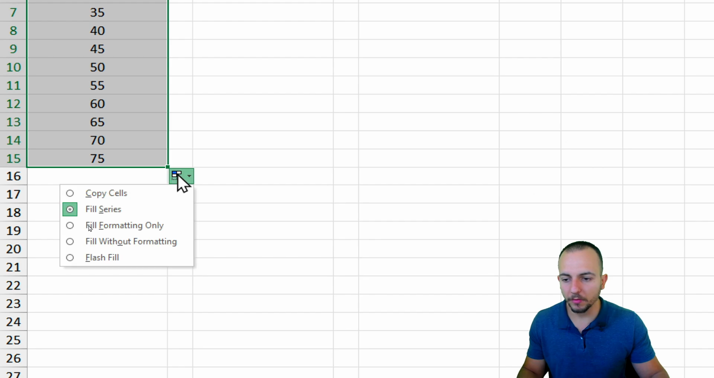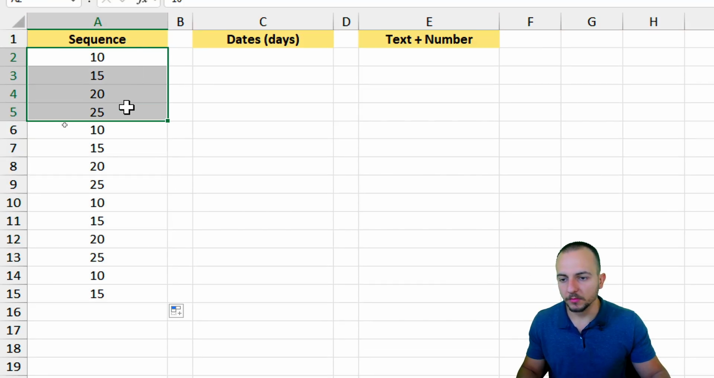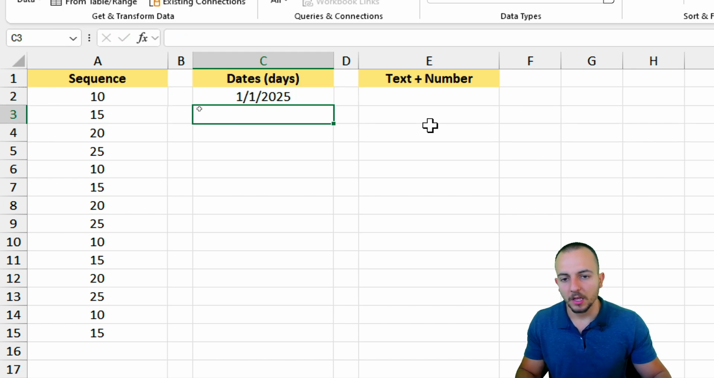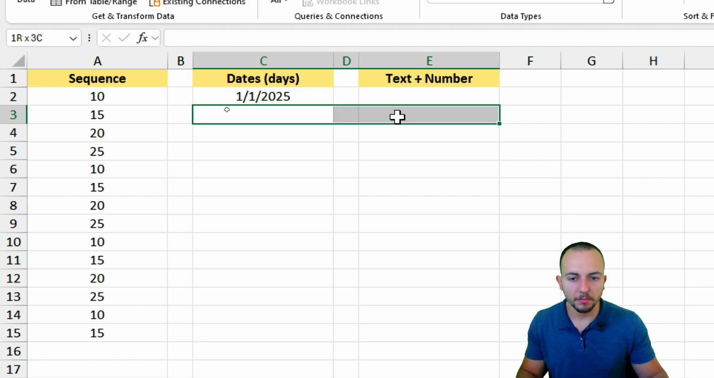And if you go to the autofill option, of course, you can copy the cells. The way Excel is going to take those first 4 cells and copy them over and over again. 10, 15, 20, 25, 10, 15, and so forth. But let's go now to the dates, because we can do the same thing for dates. And here is very, very interesting, because let's say you are on January 1st of 2025. And every day you need to input a new row with a new task or with a new information, whatever.